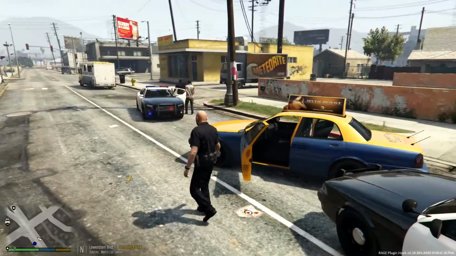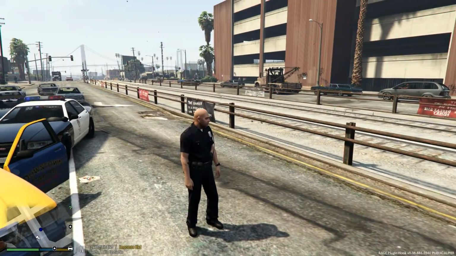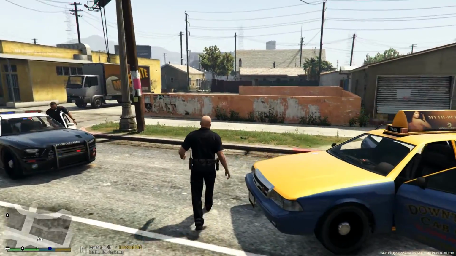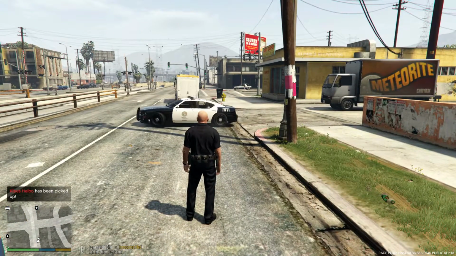Everything's good to go, guys. He's getting picked up. The tow truck is across the street. It's probably going to get stuck in traffic. We're not going to worry about that. But that is basically the main part of it, guys. Now we're going to go back to the desktop, and I'm going to show you guys how to install cars and textures.